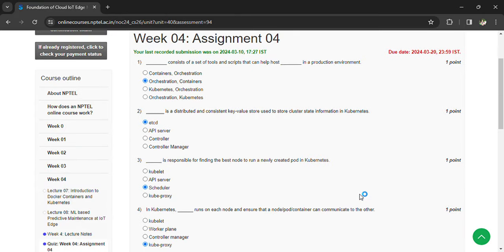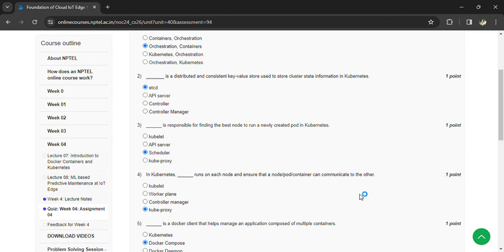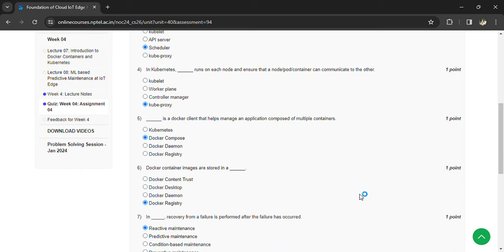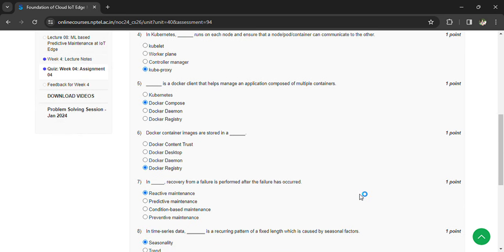etcd. Dash is responsible for finding the best node to run a newly created pod in Kubernetes. Scheduler. In Kubernetes, Dash runs on each node and ensures that the node pod containers can communicate with each other. Kubeproxy. Dash is a Docker client that helps manage an application composed of multiple containers. Docker Compose. Docker container images are stored in Docker registry.